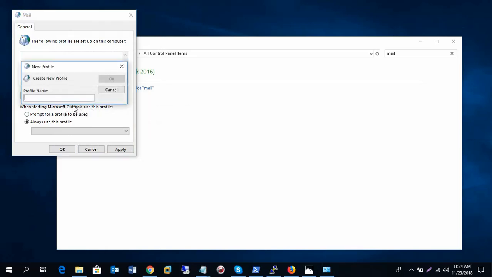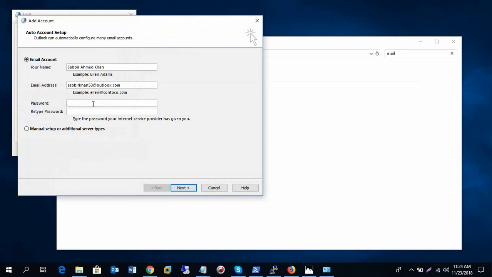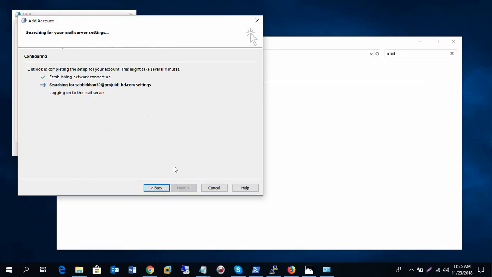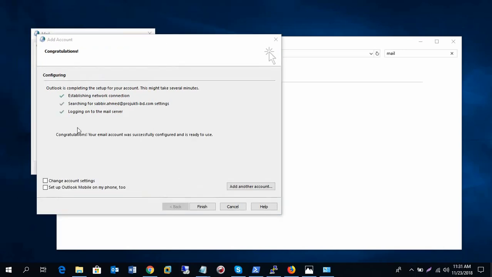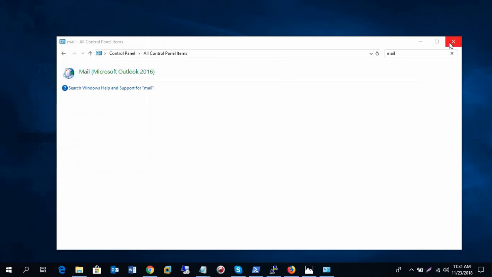Yes, now I create a new profile. You cannot create the same profile; you need to create a different name. I type "write mail". Wait some minutes for it to configure. Yes, my Outlook is configured, done and finished, and apply OK.